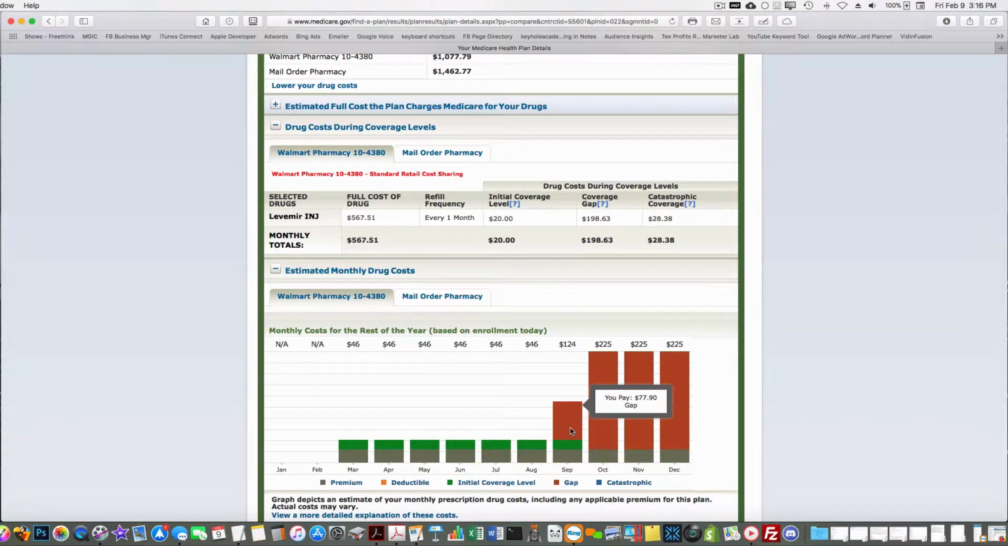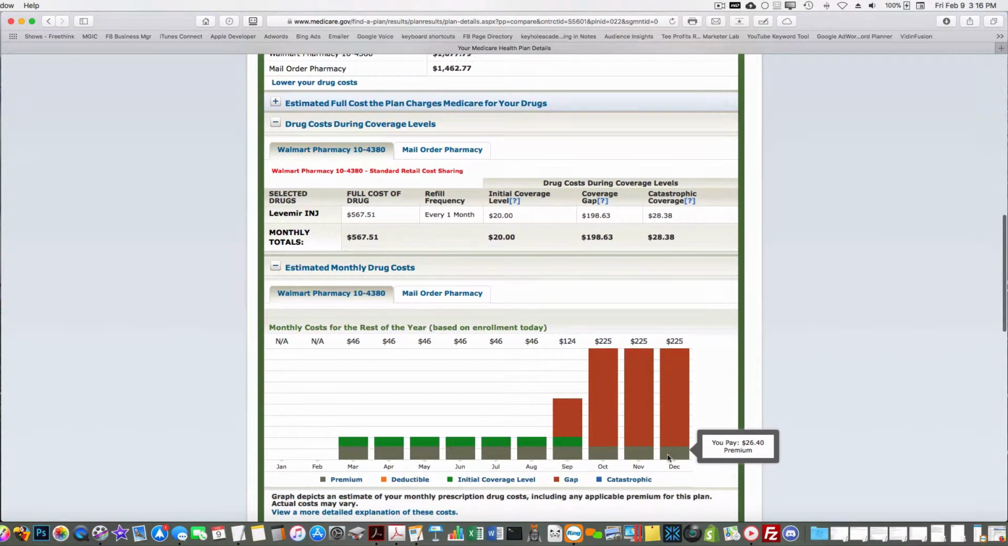But now that you've entered into the coverage gap, you're going to be paying that. It shows you right there, $77.90, and then that goes up to $198.63 once you're in the gap fully. And now you no longer see this green bar in the remaining months because you're out of this level completely. So your premium stays consistent. Each month you're going to be paying that $26.40. But then in October, November, December, you're going to pretty much remain in the coverage gap or donut hole for the rest of the year.